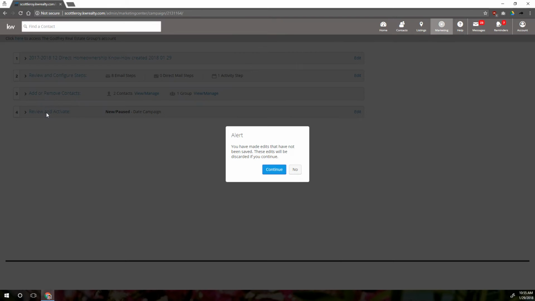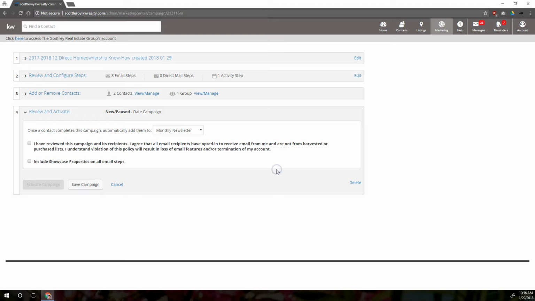The last step when you're creating a campaign is to review and activate. And this will normally pop up. We're not sure exactly why it does this. This is warning us that we haven't clicked the Save and Continue button under the Review and Configure Steps step. But we have. We saw me do that, and you did that yourself. I'm not sure why this alert pops up, but we can click Continue.